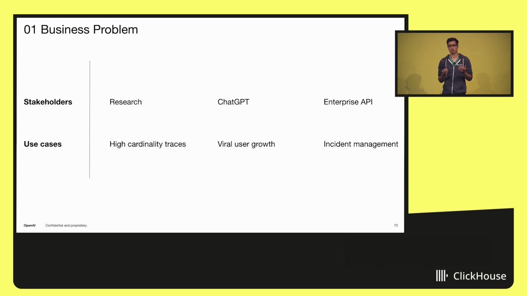And when you have a consumer app and an enterprise app, SLAs matter, right? An engineer gets paged at 3 in the morning, and something's wrong, and you need to use the observability stack to figure out what's going on.